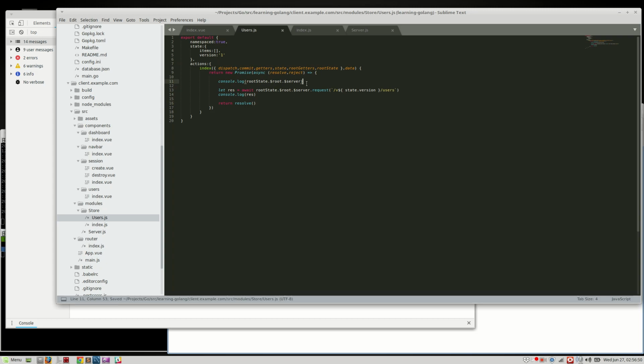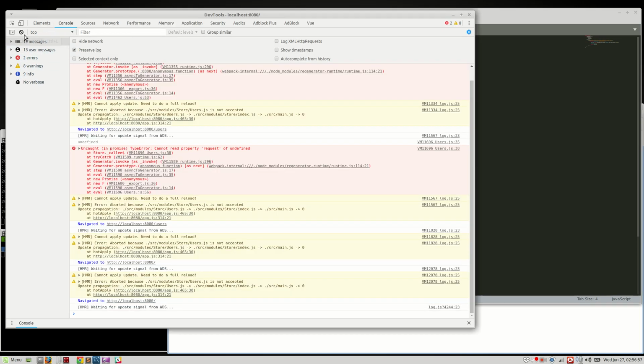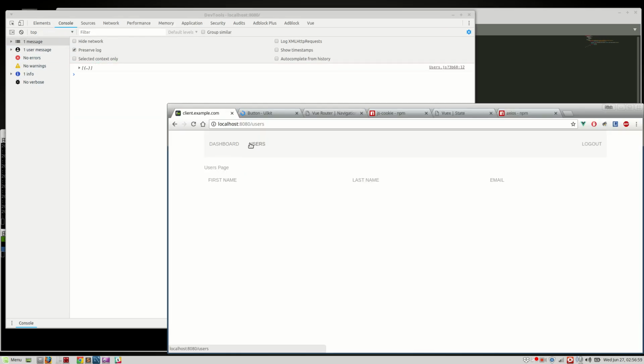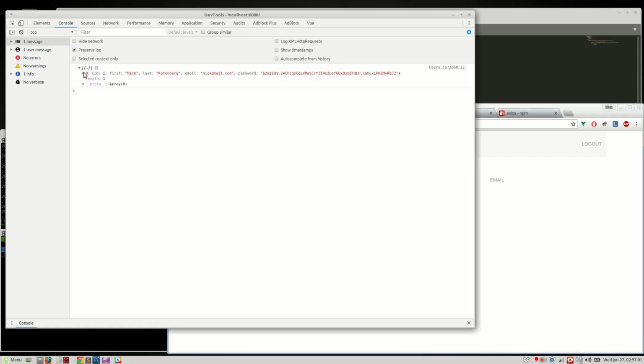There we go. That should do it. I forgot that the root state is the state of the store object, not the view model itself. So there we go. And look at that. Hey guys, look, we got our data.